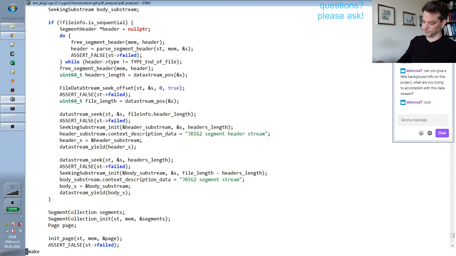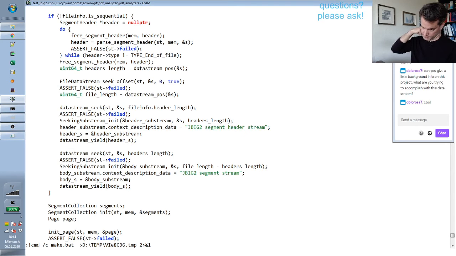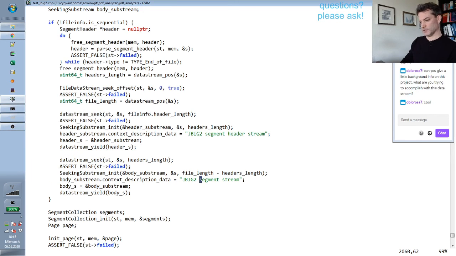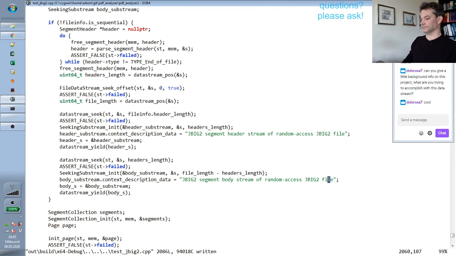Let's just call it single stream. Oh no, actually, if this is a sequential file, another sequential file, then it's really the segment body stream. Of random access JBIG2 file. Let's call it segment headers and this segment data.